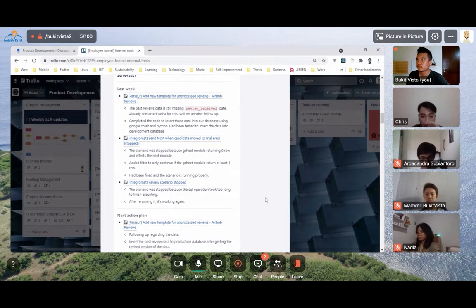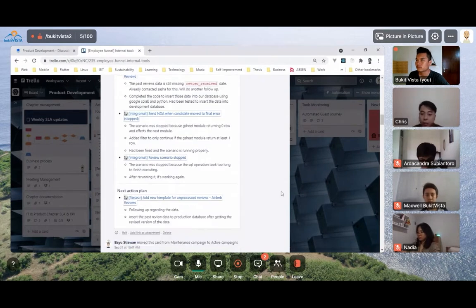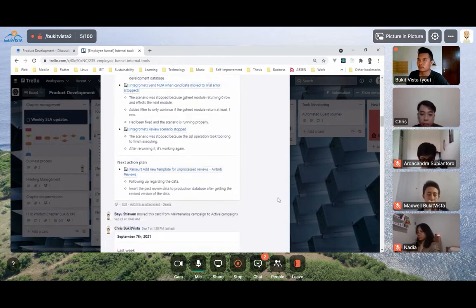Everything should be fixed already. The next one, NDA when candidate moved to trial error. This is a bug fix because the scanner was stopped because the Google Sheet module didn't return any rows, and it's fixed by adding a filter to continue if we receive at least one row. Then the reviews scenario stopped bug is regarding the scenario being stopped because its SQL operation took too long to finish executing. After rerunning it, it's working again. This is just a temporary issue.